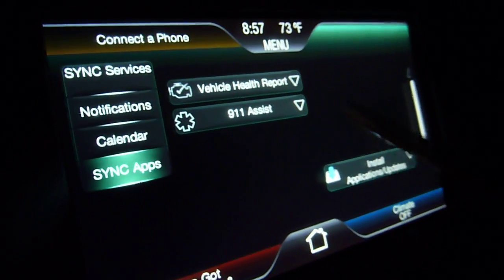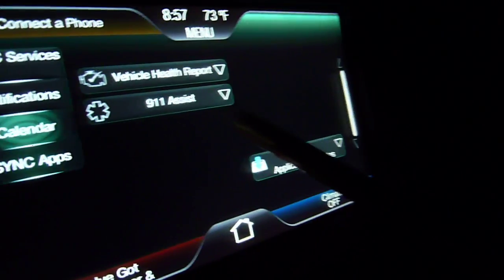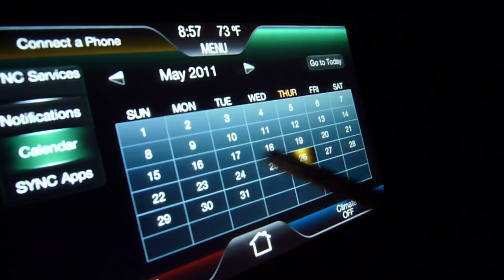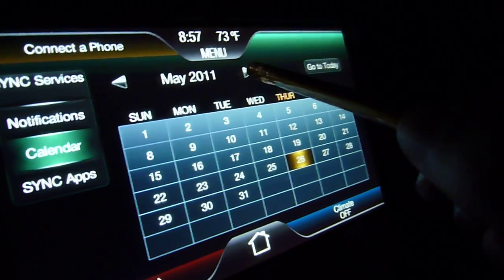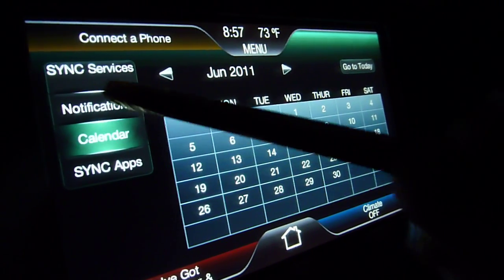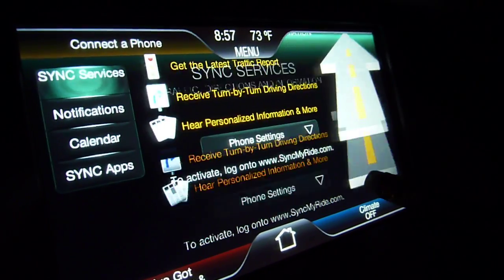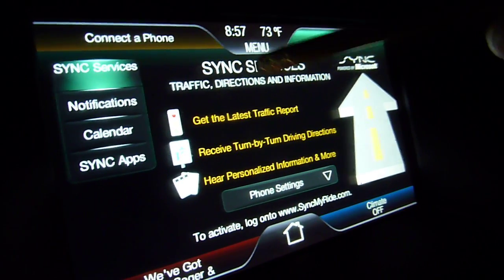This is going to be your sync apps. There's your vehicle health report again. There's a calendar in here. You can't really do anything with the calendar or put appointments in here or anything, but it just gives you a calendar. Sync services. This is where you're going to access sync services. I will make a sync services video.